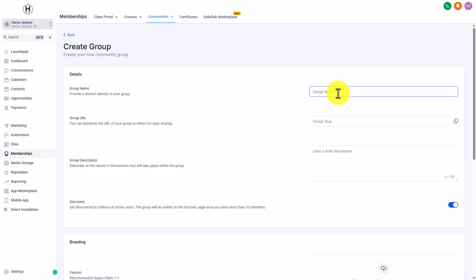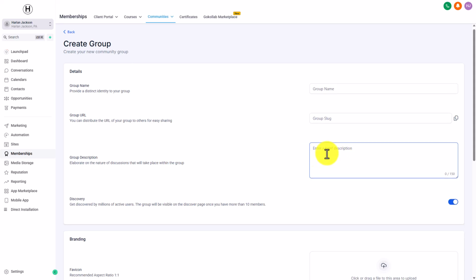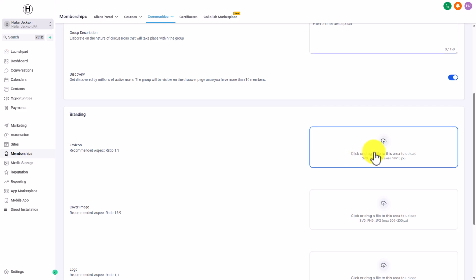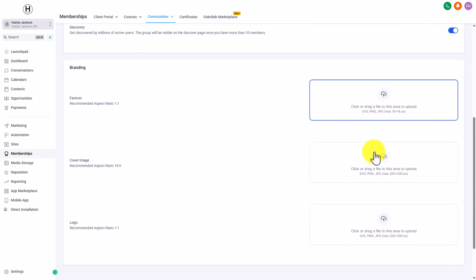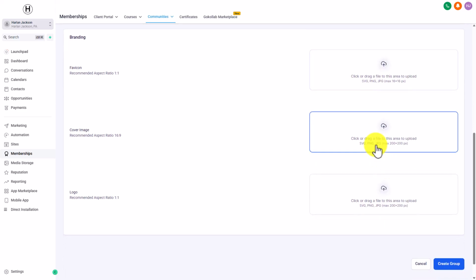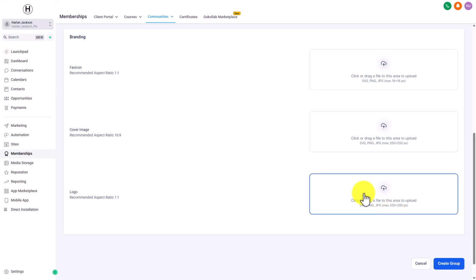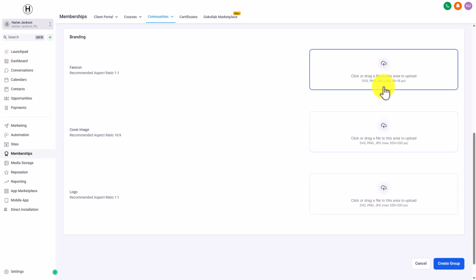And then we're going to go through a process. We're going to give the group a name. We're going to give the group a specific URL. I'm going to skip writing the description, but you would be elaborate in the writing of your description. There are some branding elements. We're not going to upload images here in this area. This is something that you're going to want to make sure that you do according to the specifications that they have.